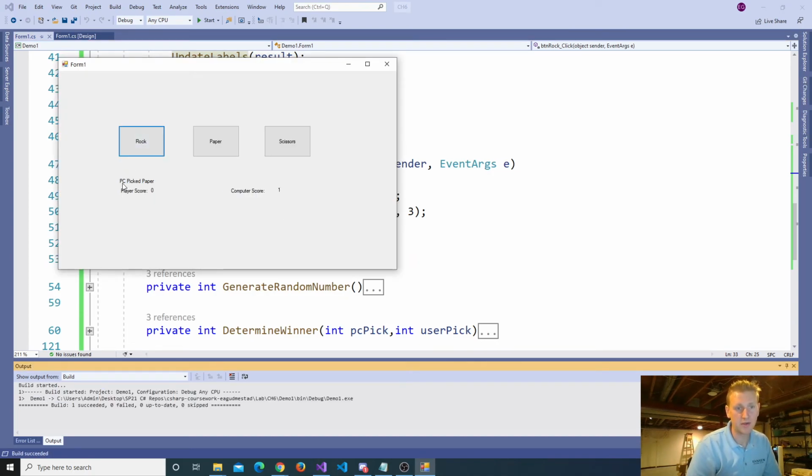You picked rock, computer picked paper, computer won 1. You chose paper. Okay, there's a bug. PC picked paper. It was a tie. No, that's not a bug. I chose paper, PC picked paper, it was a tie. I chose scissors, PC picked paper. Player score 1. I chose scissors, PC picked paper. Player score. Computer picked rock. Computer score. Okay, so now we're getting outputs on all that.